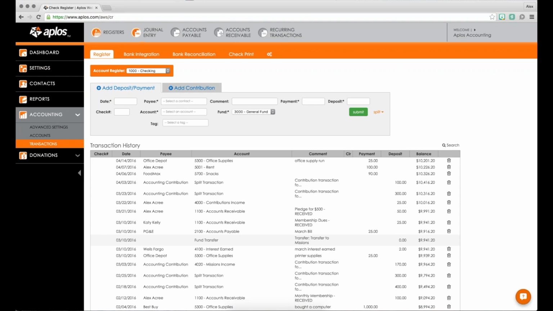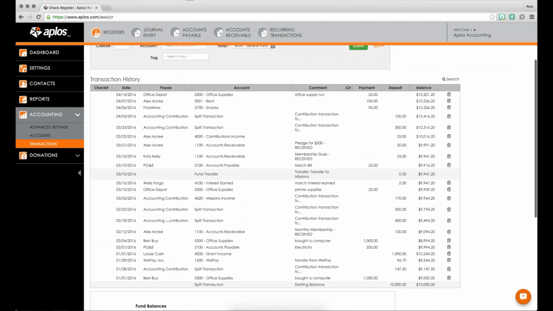Okay, so in my register, I've got my account register, so I can switch between my checking and savings and credit card. And then below that, I can enter a new transaction as well as see a transaction history and a running balance. Now, here's where the fund accounting comes into play.